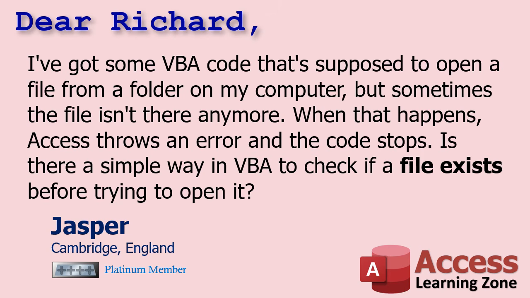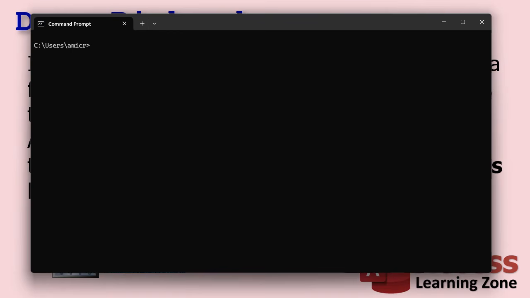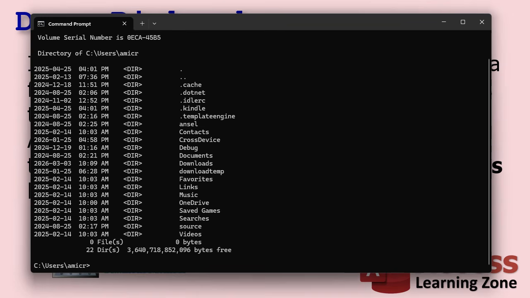Yes, Jasper, the easiest way to do this is with the Dir function. Dir is short for directory. It's just like in the Windows command prompt, or the DOS command prompt if you're old like me and you remember DOS. You type in dir, D-I-R, and it gives you a list of what's in there. Well, we can do the same thing in VBA to see if a file exists.